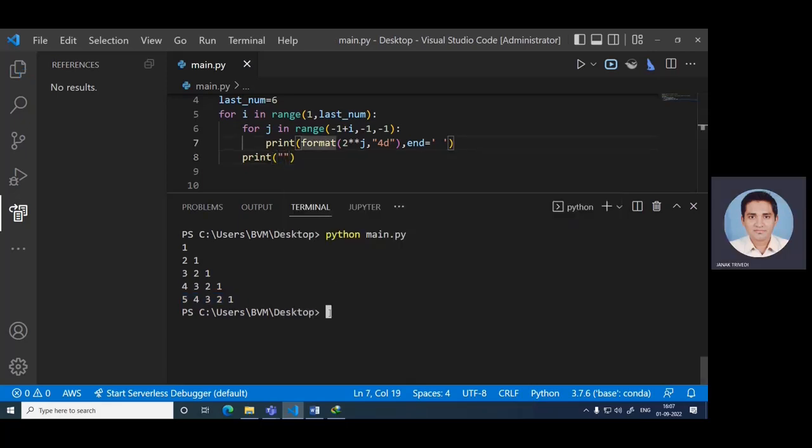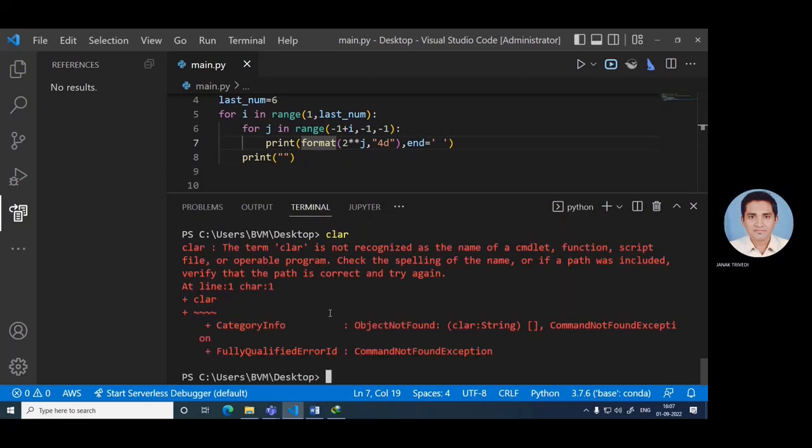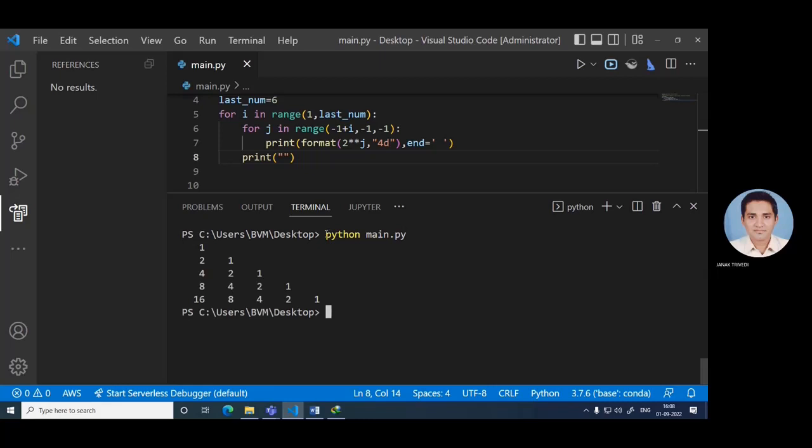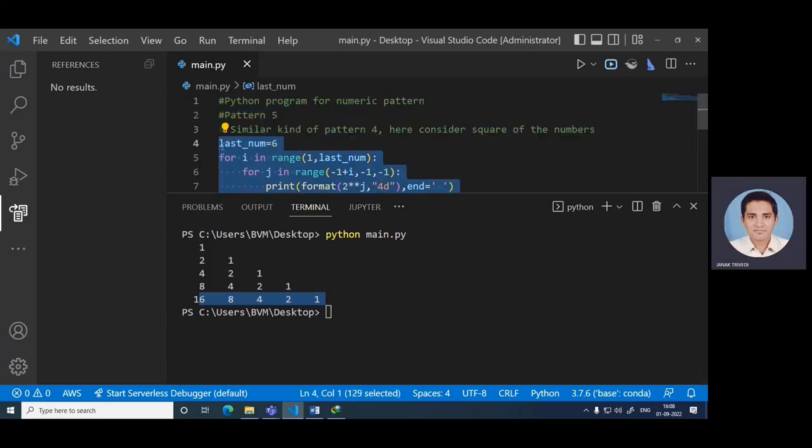Let's clear this one. Sorry. Okay, so let's run this program. Control S. Python 9.5. So you can see 2 1 4 2 1, 8 4 2 1, 16 8 4 2 1. So this kind of result we get with the help of this Python number pattern structure.